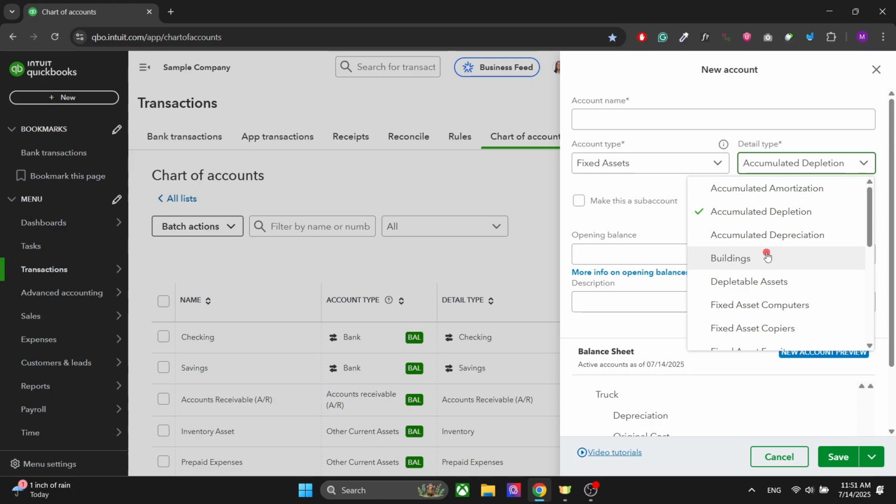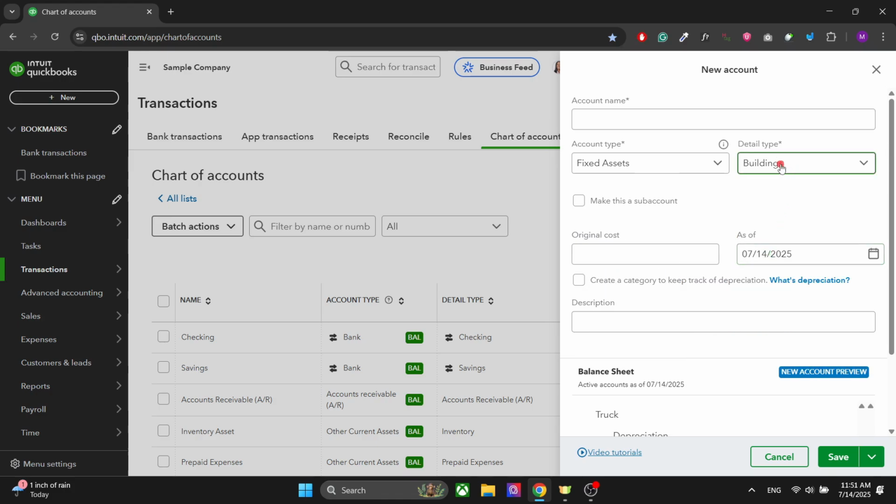Then we have some property and building related detail types. First off, we have buildings. This detail type records the cost of any building you own for business. You can use this detail type when you buy an office, warehouse, store, or any commercial building.